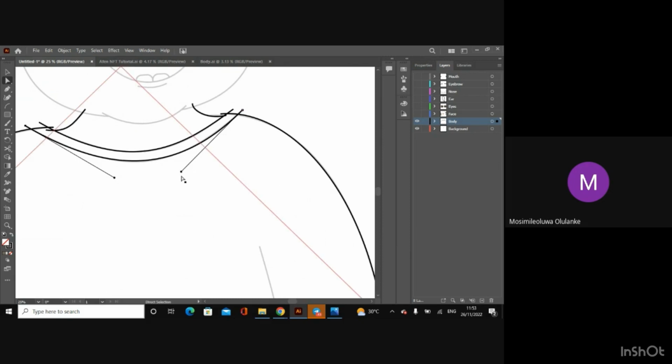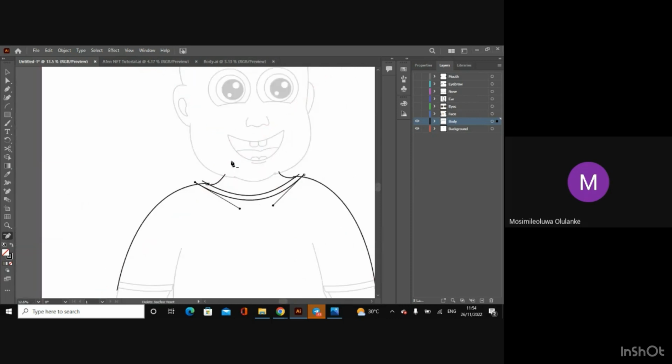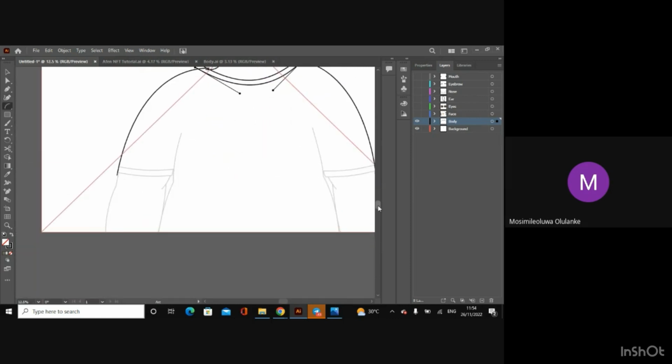So you can see how I'm doing it. If you want to create something original and you want to create a body, you can always do it like this. Then what else do we need to do? The stomach, the baby stomach.